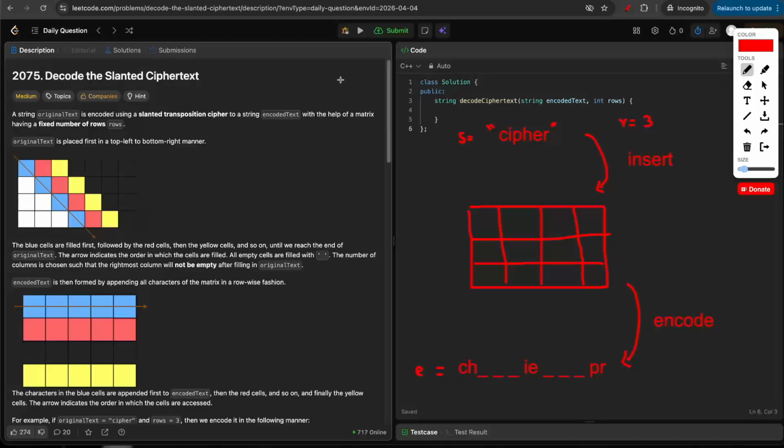Hi all. Today we'll be discussing the LeetCode problem of the day, decode the slanted ciphertext. An original text is encoded using a slanted transposition cipher to form an encoded text. In this question, you are given an encoded text and the number of rows. Your job is to decode and find the original text.